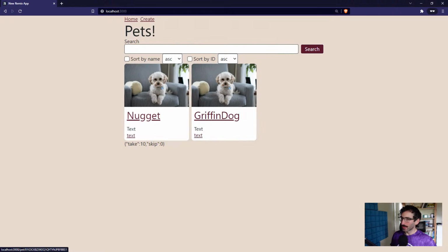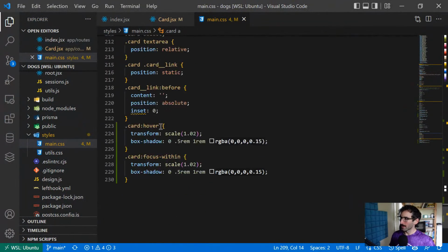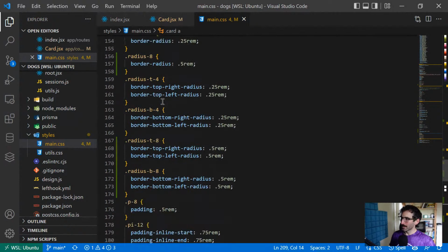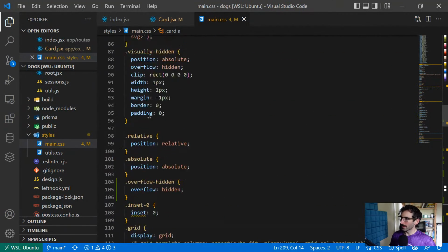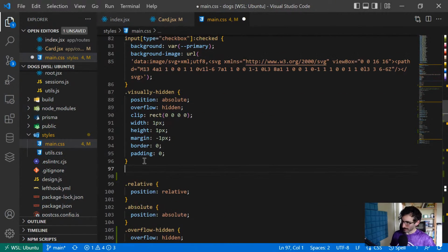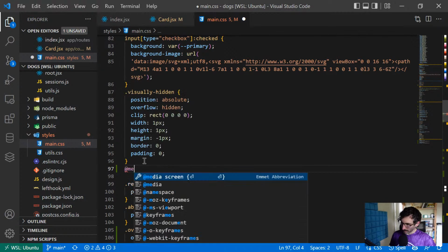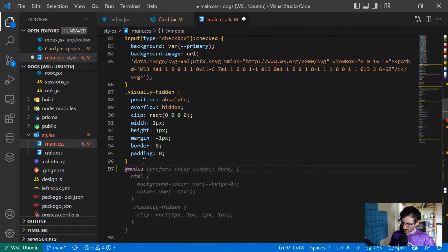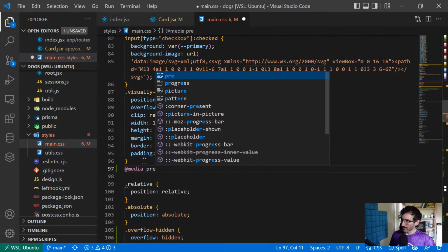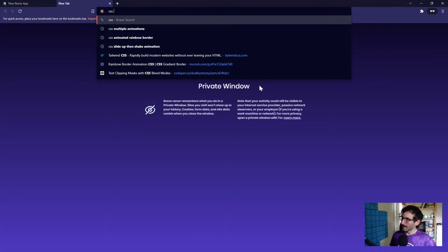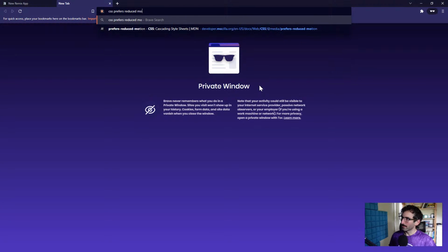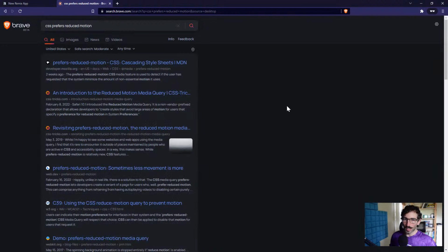Anyway, where was I? Oh yeah, responsible animations here. So one thing that I want to do is say, this actually should have been handled by my CSS starter. Let's go up to here, and we're gonna say @media, what is it? Prefers, what is it? Prefers reduced motion.